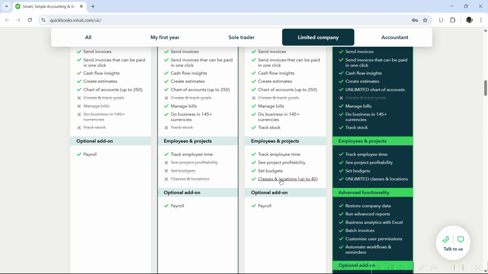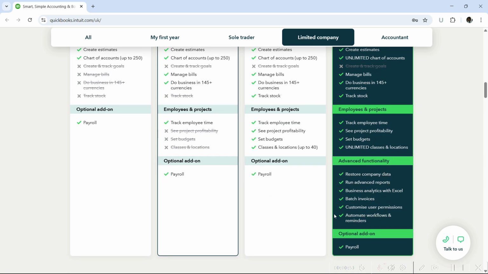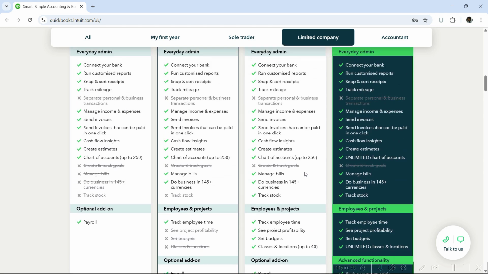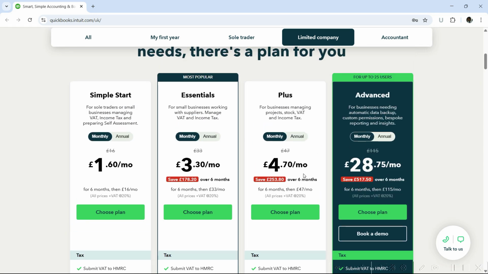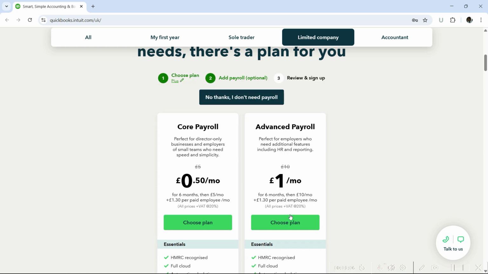So I will go for this plan actually. This plan has some advanced features, but they won't really be used, so I will skip this one and stick to this plan here, that is the Plus plan. It has most features and yet it is quite economical. So I will choose this plan.